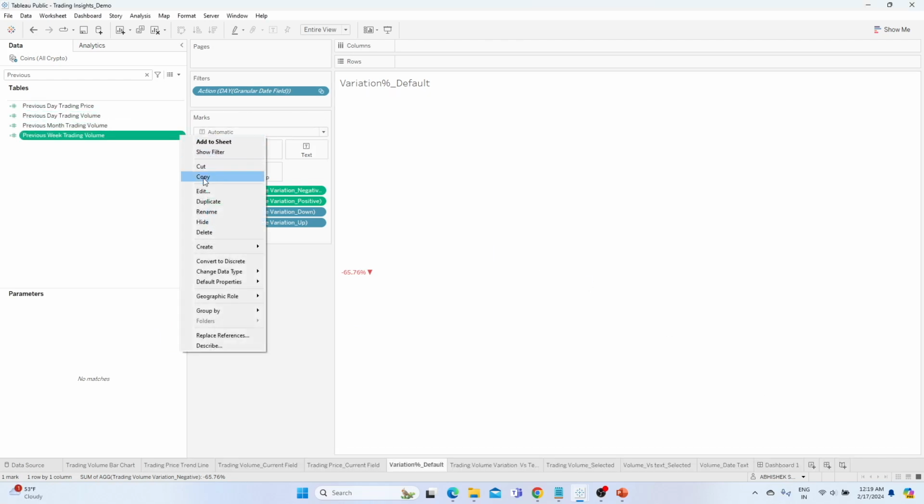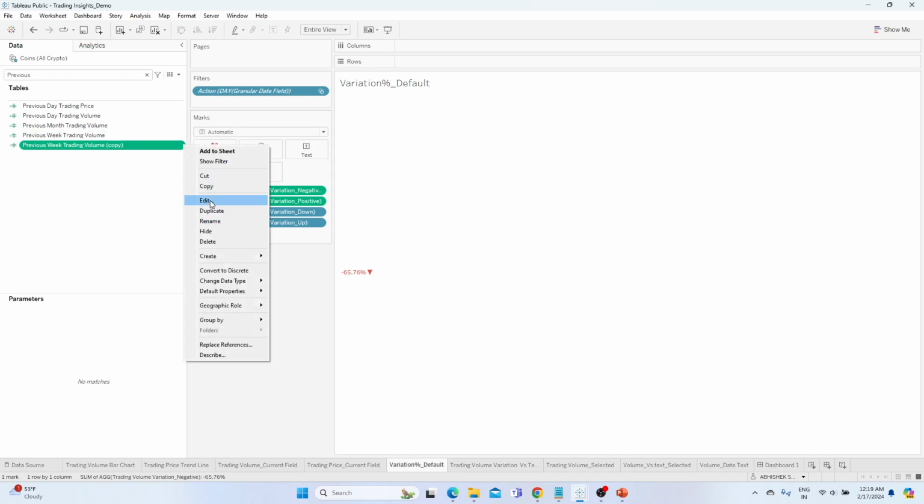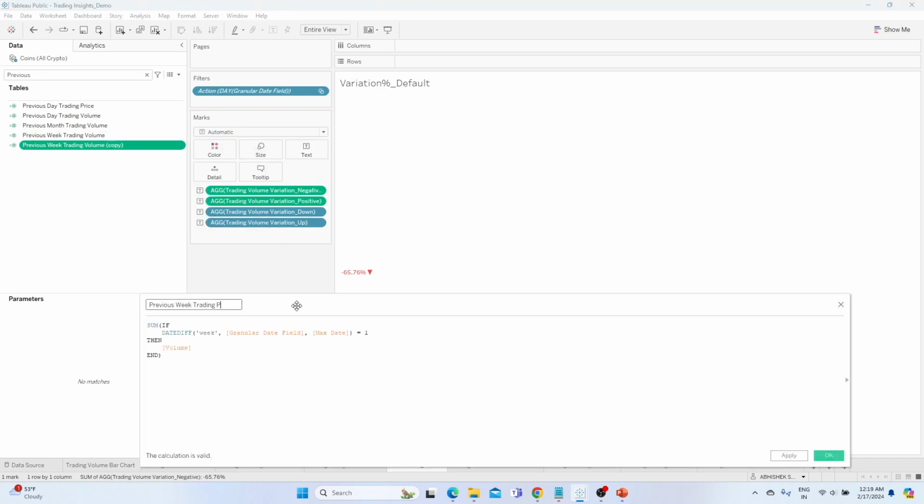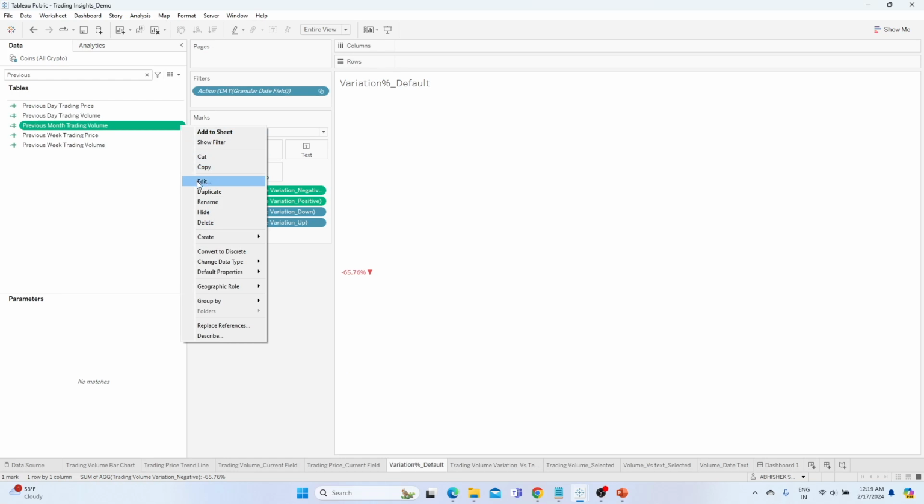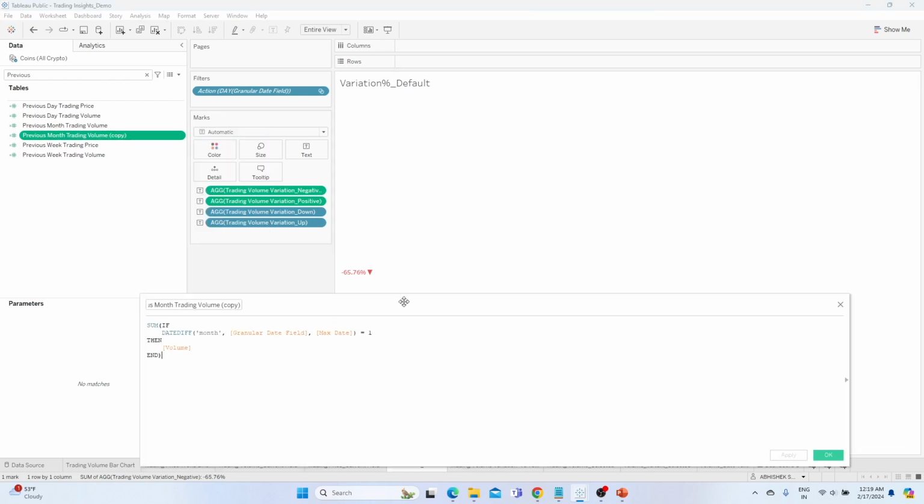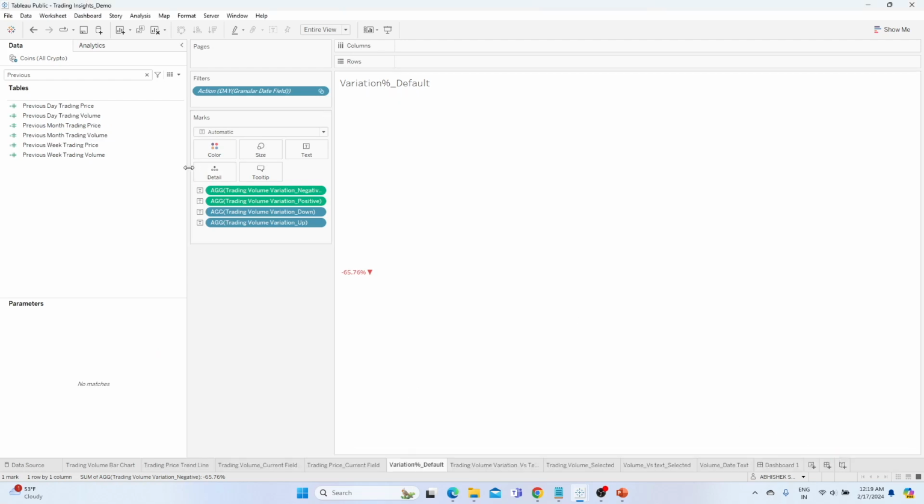Now duplicate, edit, trading price for week, open, price, apply, okay. And for the month, duplicate, edit, open, price, apply, okay. We have current month, previous month, current day, previous day, and current week, previous week.